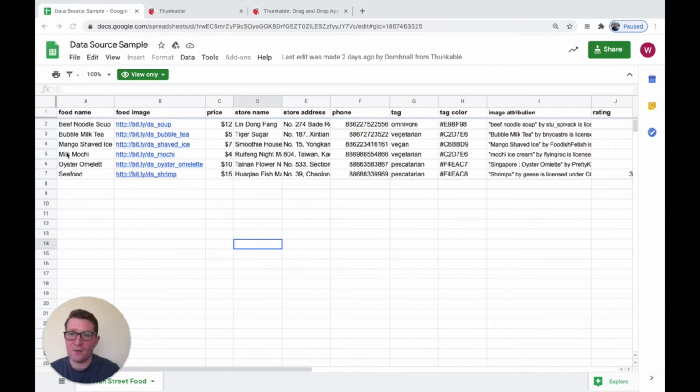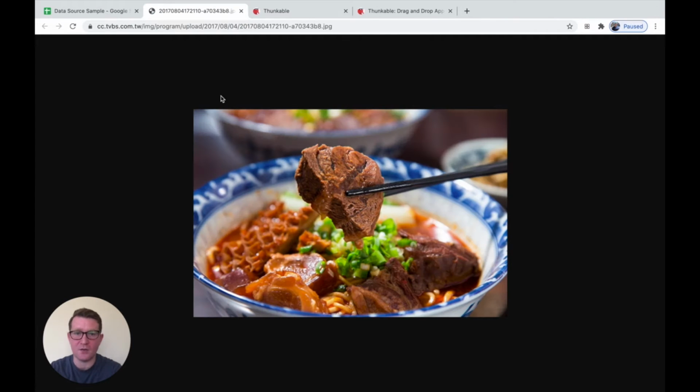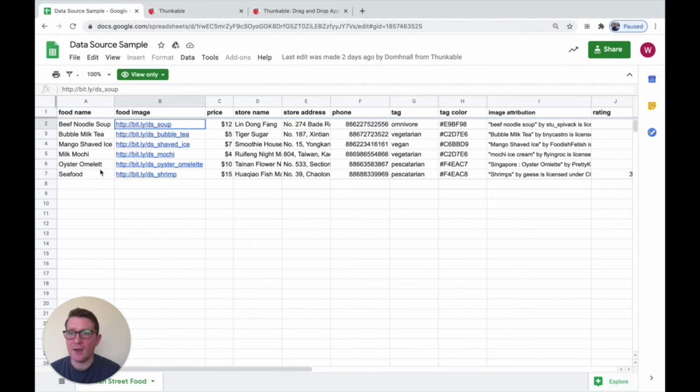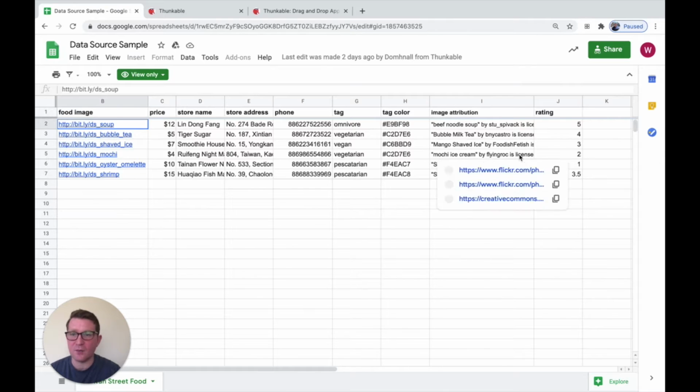So in the first couple of columns, which we're going to focus on in this video, we've got the food name, and we've also got these nice little images. They're nice and small so that they don't take too long to load in your web browser or on your phone connection. And we've got the price, and then later on we've also got things like the address, the phone number, tags, tag colors, and rating information over here.